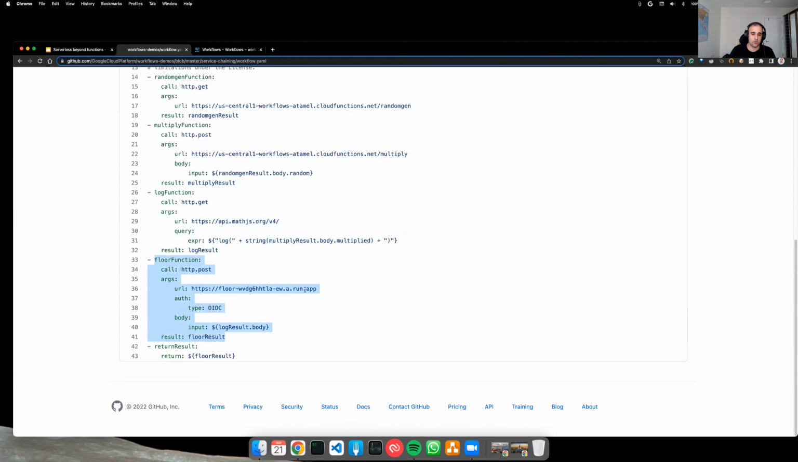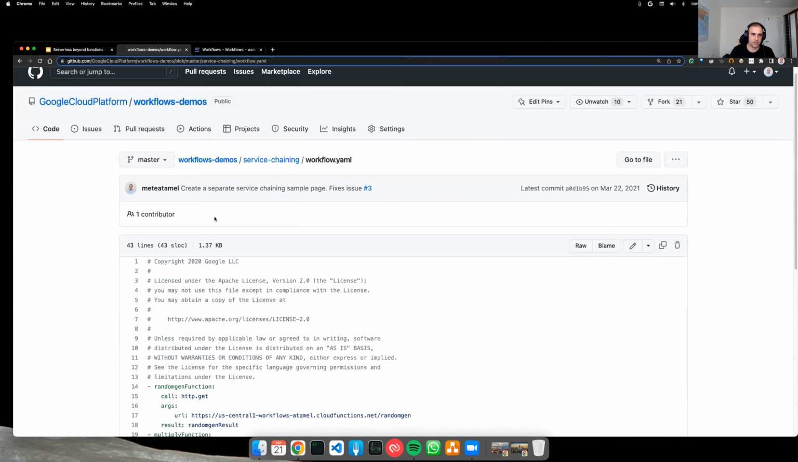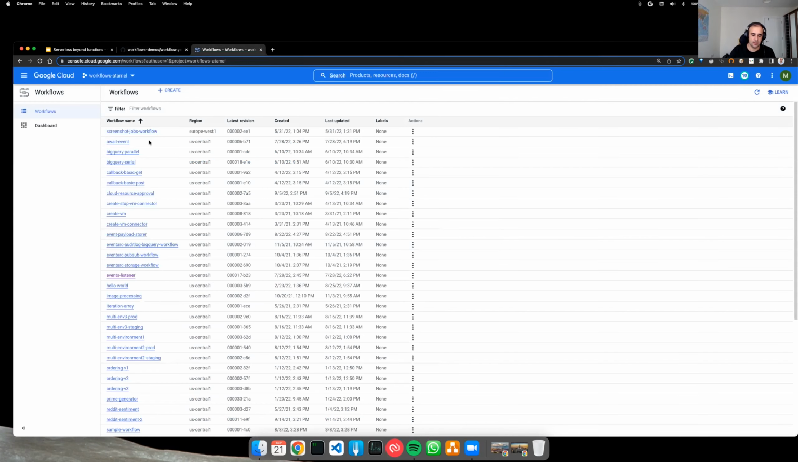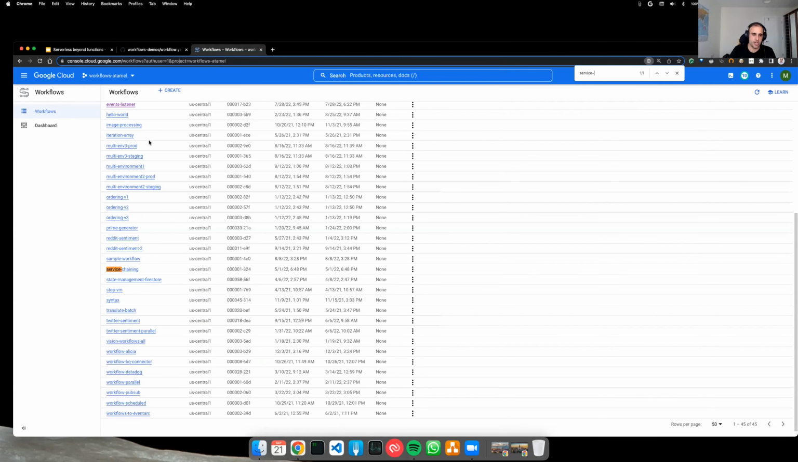That's a call to the Cloud Run service that's authenticated. So we're passing an authentication token, and the input will be from the previous step. And the end result is just the result from the last function. So you see, this is how you define your orchestration. And I already have it here. So I'll just show service chaining.